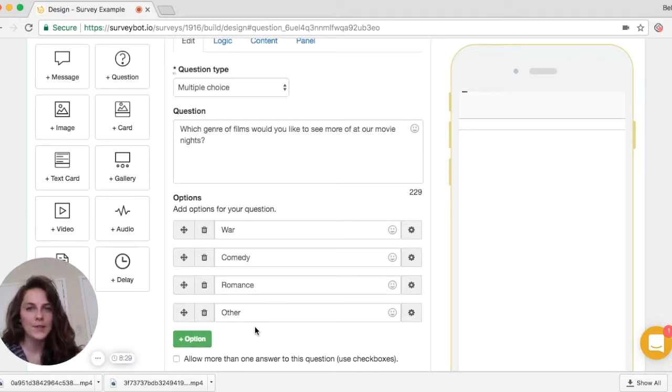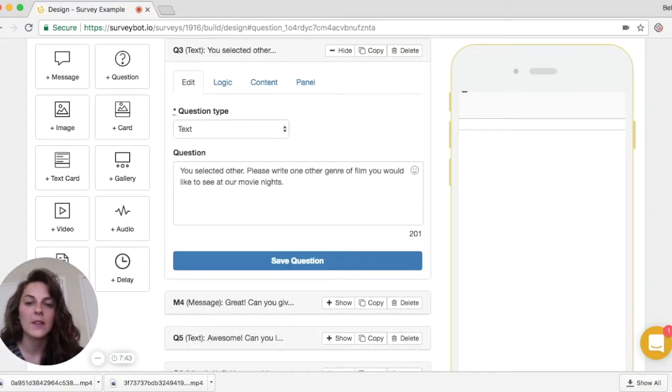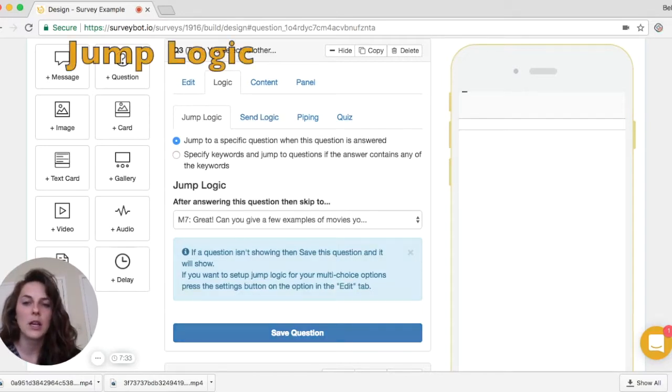So now I'm going to start using logic because I want to send some of the respondents to different questions depending on how they answer the survey questions. So for example, this one says, "You selected other. Please write one other genre of film you would like to see at our movie nights." So let's look at the logic behind this question. So this is an example of jump logic. After the respondent answers this question, I have assigned which question they are going to jump to next.